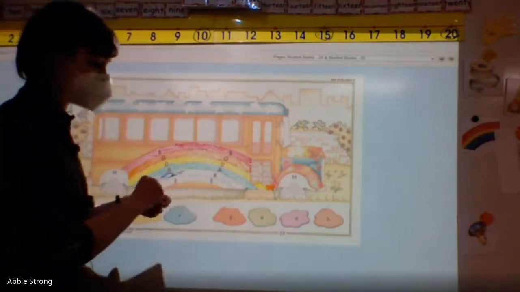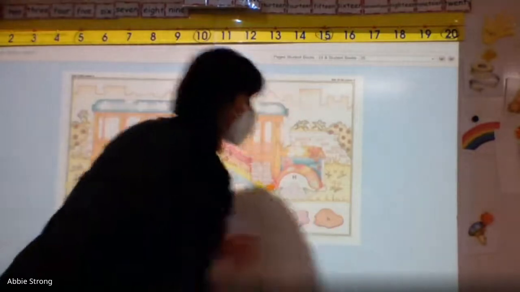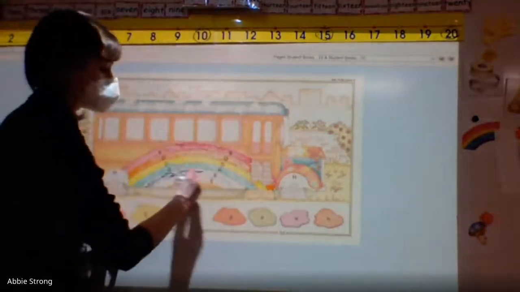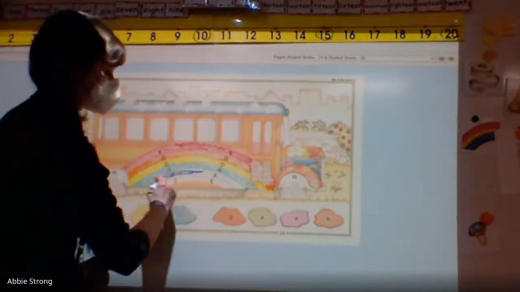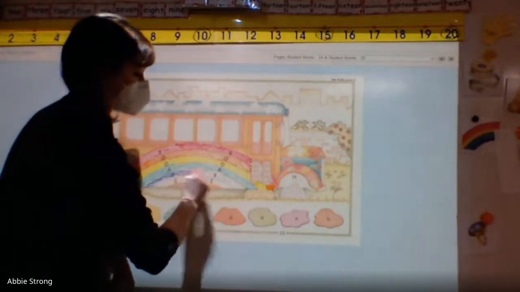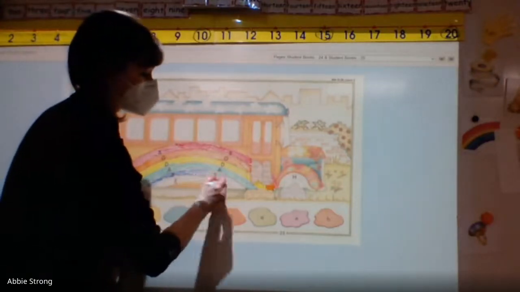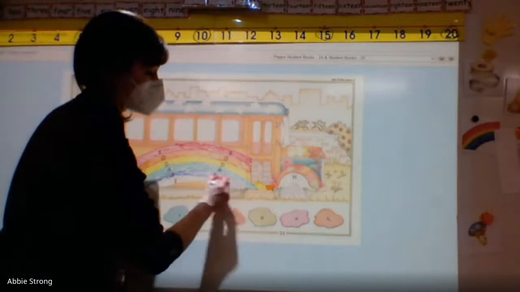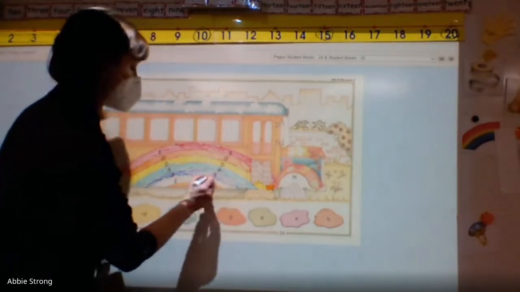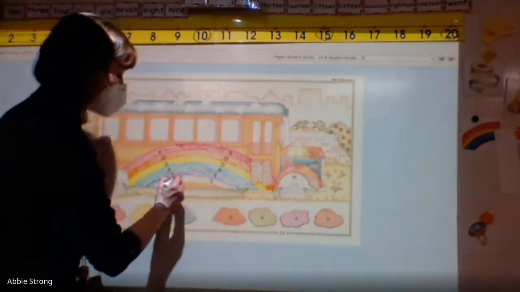I like the rainbow. It's a rainbow. Yeah, it's a rainbow. I like it very much. Ooh, don't tell anybody yet. Let's finish it and see what it looks like when it's all finished.